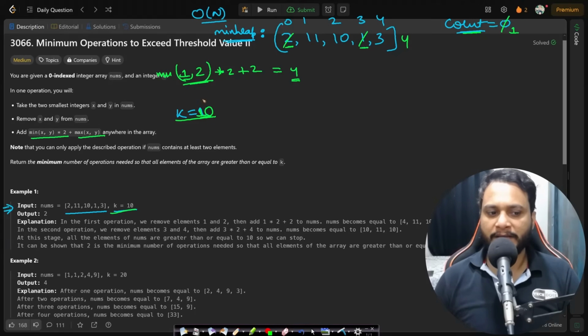Okay. In the next operation, again, take out the minimum value. It is 3. So the first minimum is 3. Compare this 3 with 10. 3 is less than 10. So I have to operate. Take out the second minimum, which is 4.